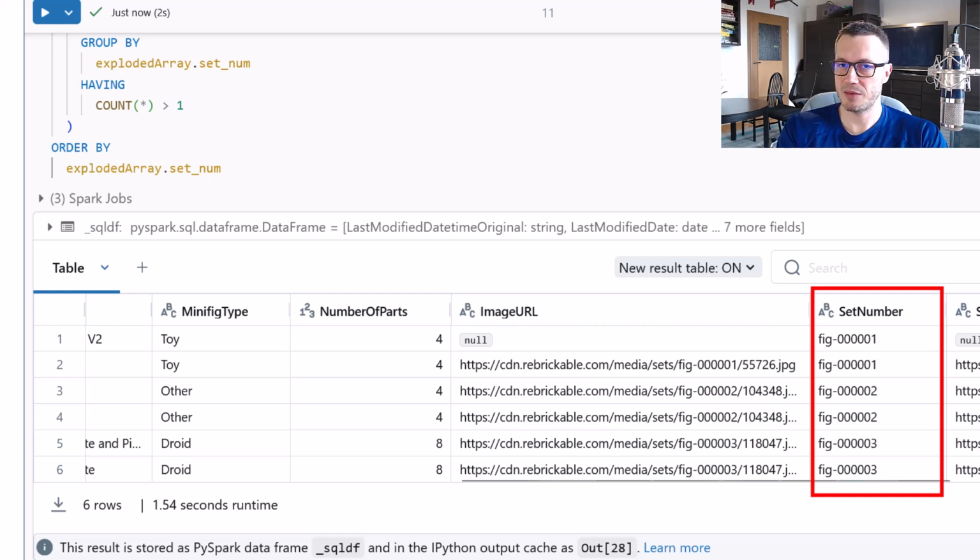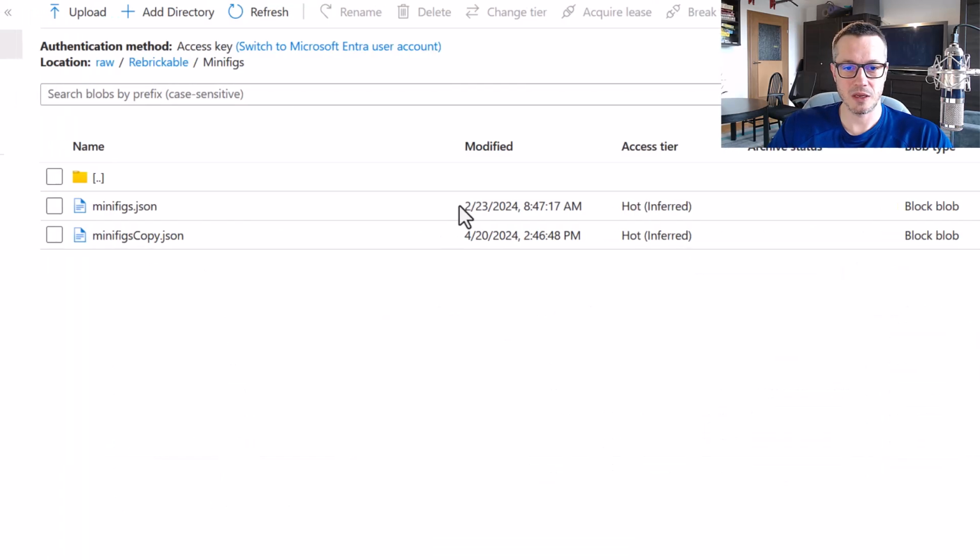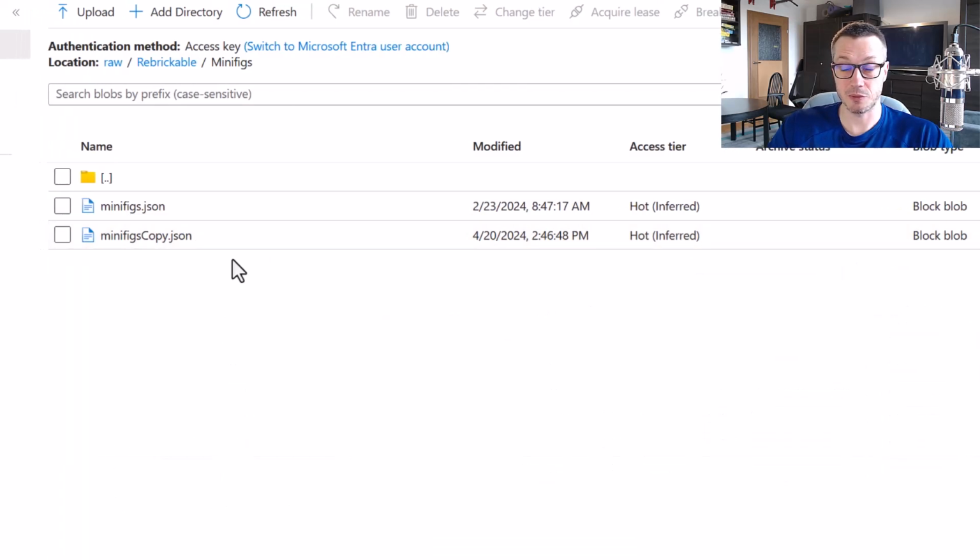And if I scroll to the right, you will see that actually this is our duplicated identifier. I am treating this set number column as an identifier of this dataset. So this fig-0001, I know it identifies uniquely a specific row, a specific minifig. And you can see that for value fig 01, we've got 2 rows, which is bad. Likewise, for fig 02, we also have 2 rows, and for fig 03, we also have 2 rows. And those duplicates were added by me explicitly in this second file. So that's expected, actually.